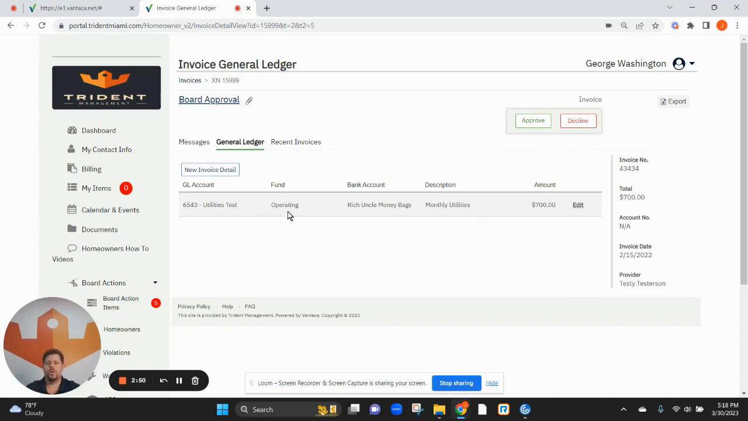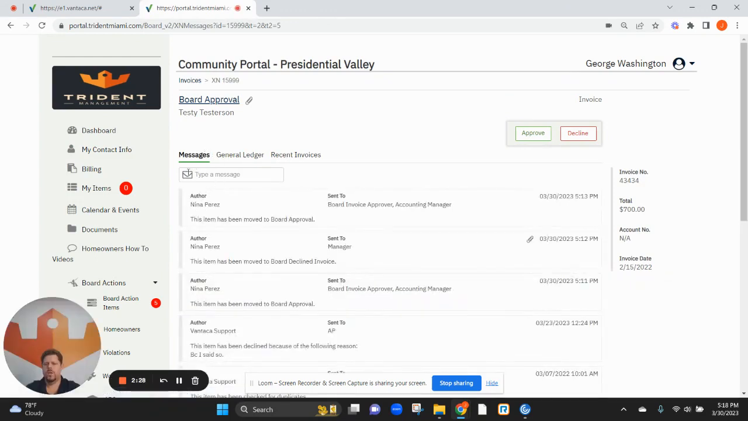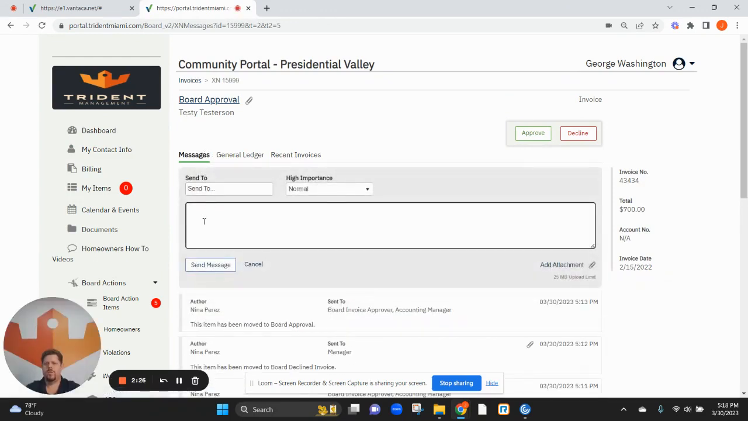If it was the wrong one, you could make a note about that. And the actual bank that it's coming out of, whatever bank we have assigned to you. And here is your description. This is a utility bill and the amount. What's great about this is that there is other functionality in here that you have as well. If you wanted to send a message about this invoice, there's an issue, you could type your message right here and send it back to whoever needs it.